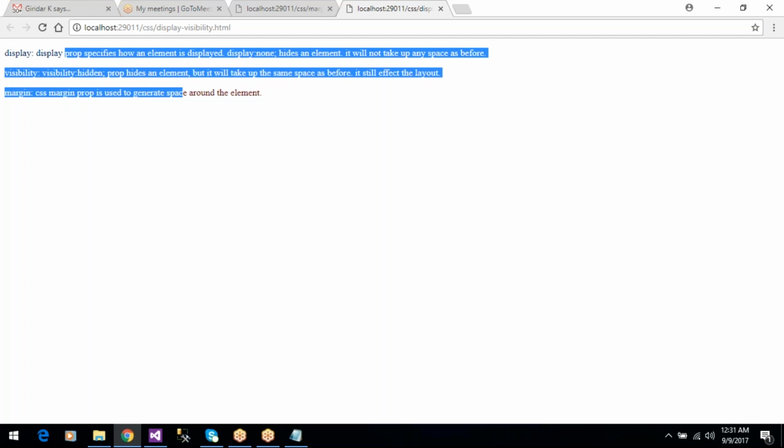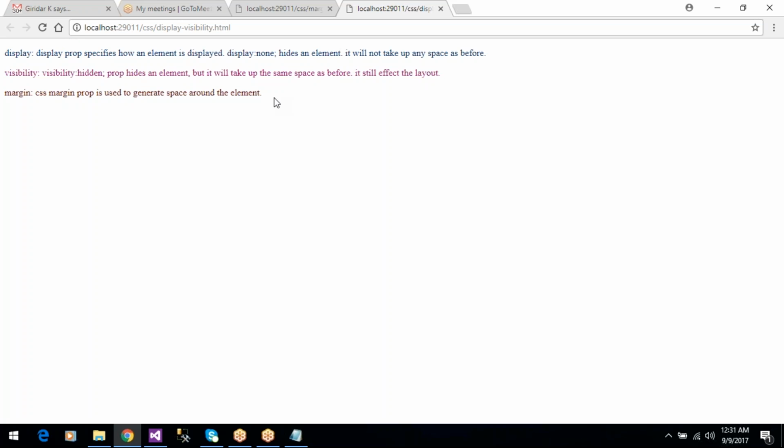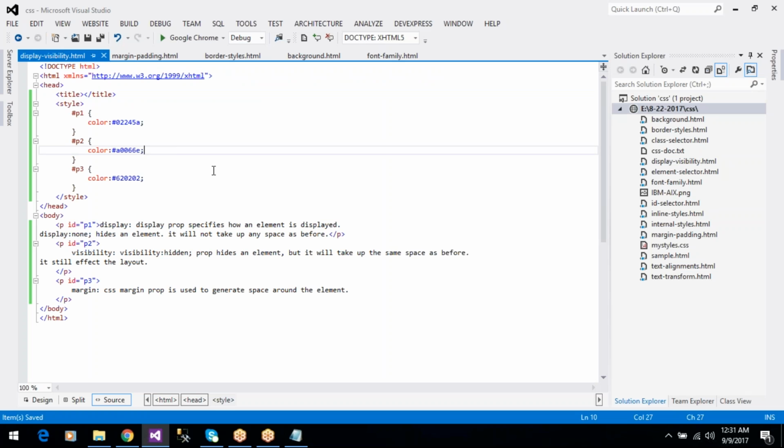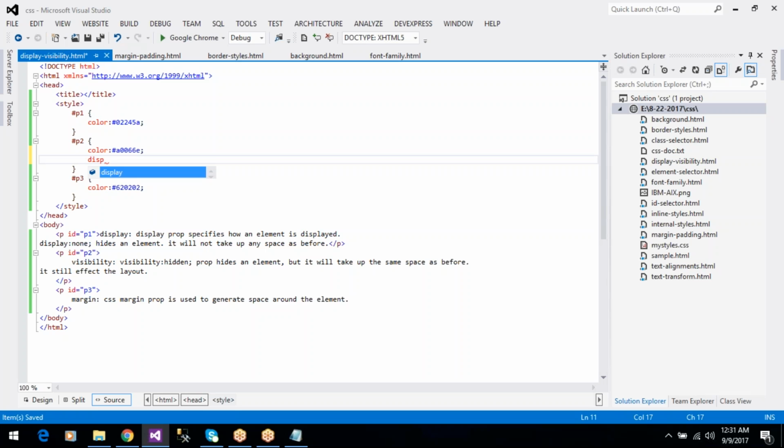Three paragraphs are displaying like this, and I don't want to display the second paragraph. So by using display and visibility properties, first of all, we can use the display property for the second paragraph. Display none. So it will hide the paragraph. Display none hides the paragraph, and it will not take up the same space as before. It will not take up space.